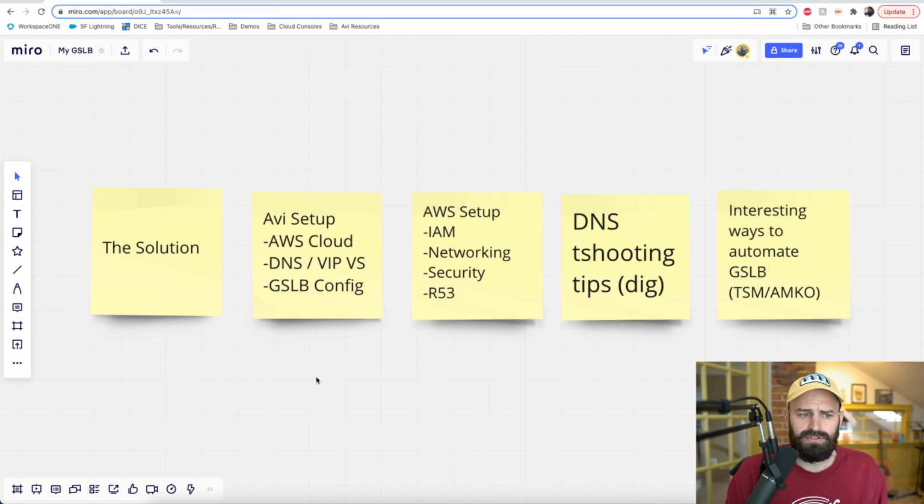Now I think it would be good to walk you through Avi. So I'm going to show you what I have. I have two controllers. I have a controller deployed in a US West region and a US East region. Again, that's for availability. You're generally going to want to have at least two controller clusters if you're doing GSLB.